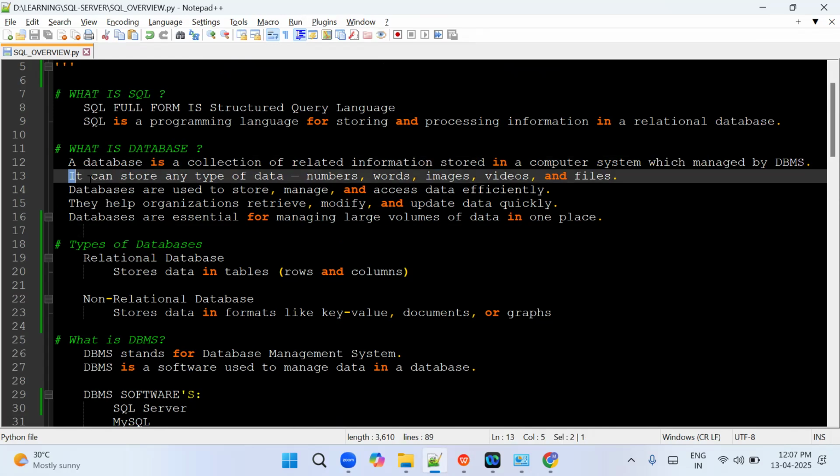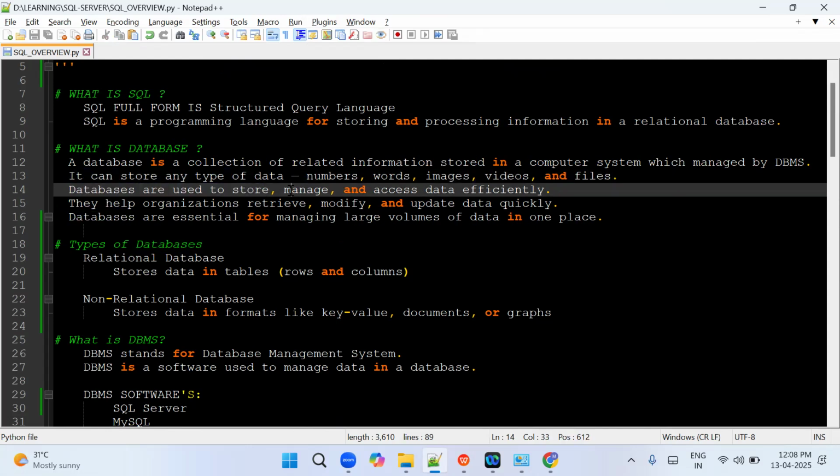It can store any type of data. For example, the database can store any kind of data: numbers, words, images, videos, along with files also. Databases are used to store, manage, and access data efficiently. By using a database, we can access the data efficiently. For example, we have 100 records and I want to fetch only 10 records. That kind of operation we can do by using database operations.